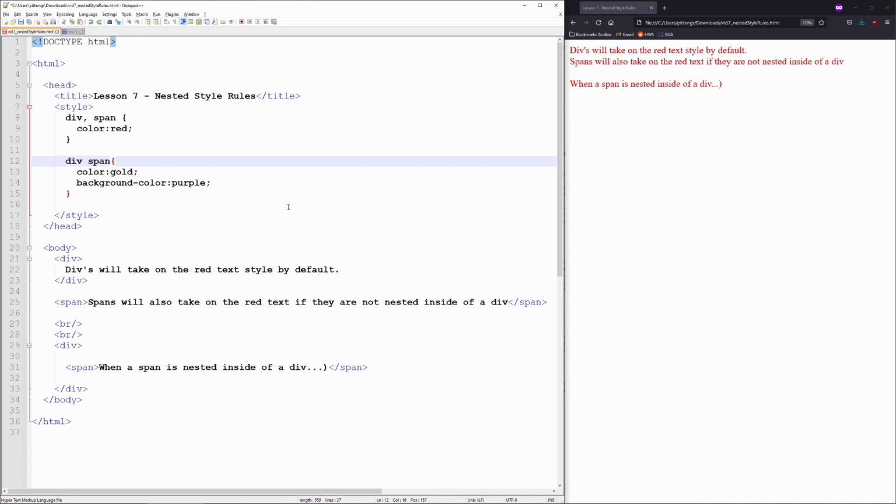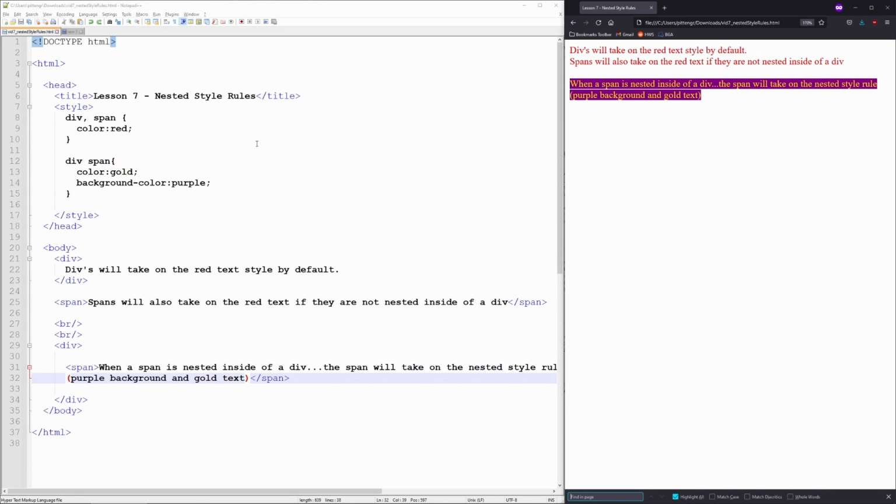But notice, not all spans are going to get these styles. As we reload our page, we see that our span that is nested inside of a div will take these styles. However, our span on line 25 will not take those styles because it is not nested inside of any divs.